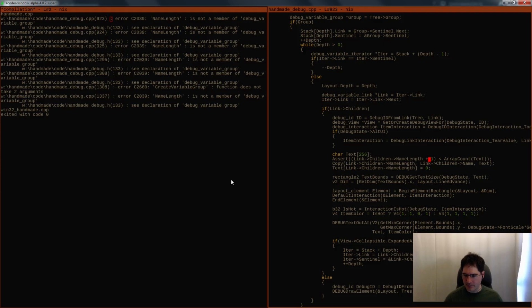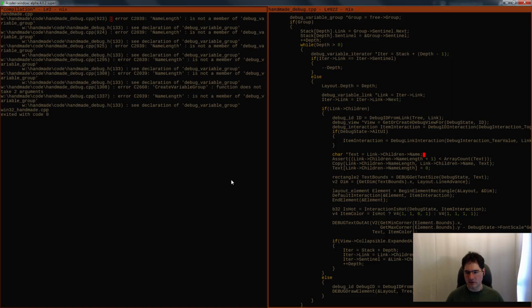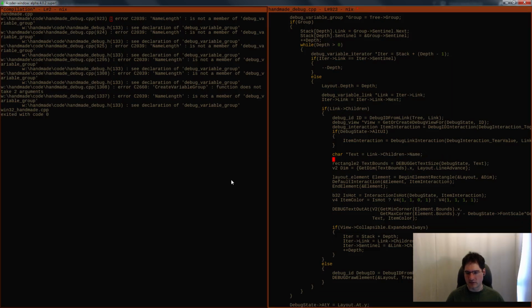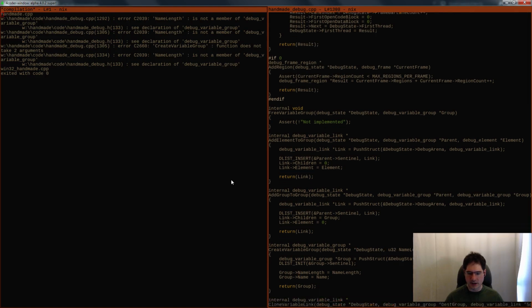We do this whole copy with the name listing. We probably don't want to do any of that, really. We'd probably rather do something like this, where we just say the text equals the link children name, like so, and we just get rid of all that. That's probably just better. Here where we're doing the name and name length, and we do create variable group.